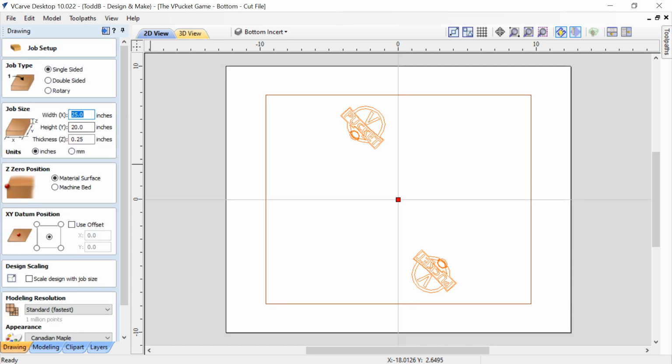It's the same size job, width and height. It's just the thickness that has changed. I decided to use a 1/4 inch piece of material for the bottom of this.